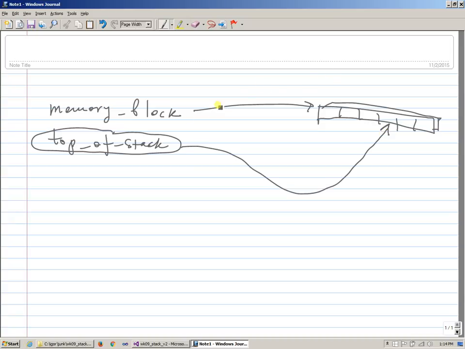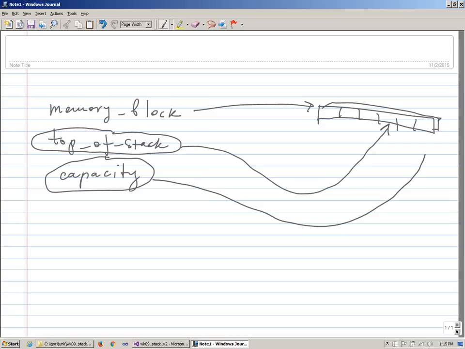Okay. And now we added the capacity. Capacity, right? It's just another integer, which basically remembers how many elements are there. So it essentially remembers the size or something like that. But let me redraw this one more time.